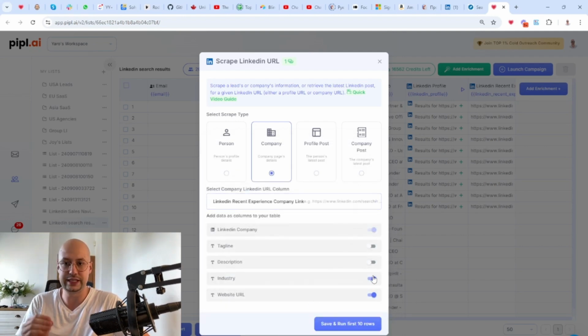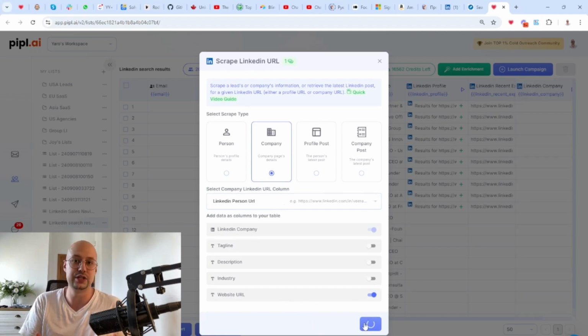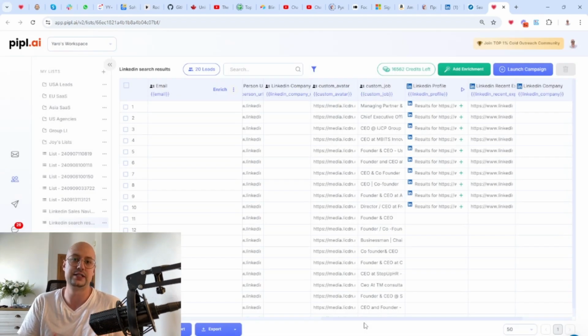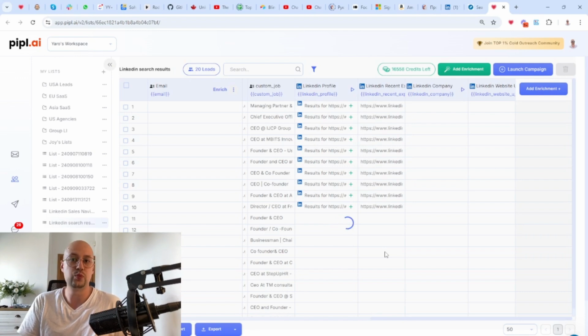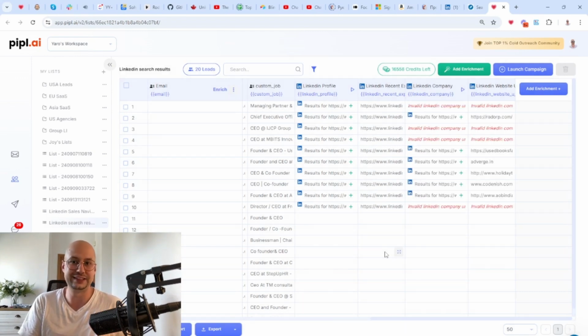Again, I don't really need any of this data, but the critical data point that I need for my next workflow is a website URL. So I'll just go ahead and execute this workflow, which will give us a list of website URLs that your prospects currently work for.